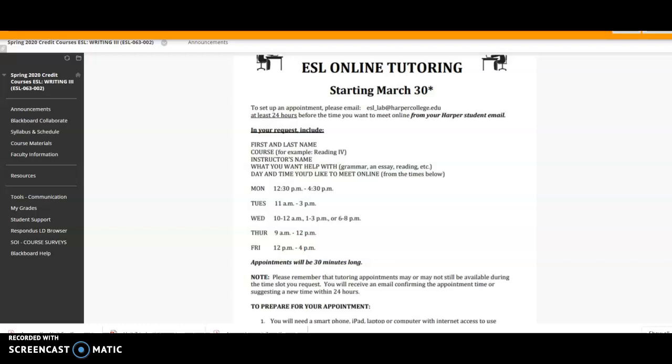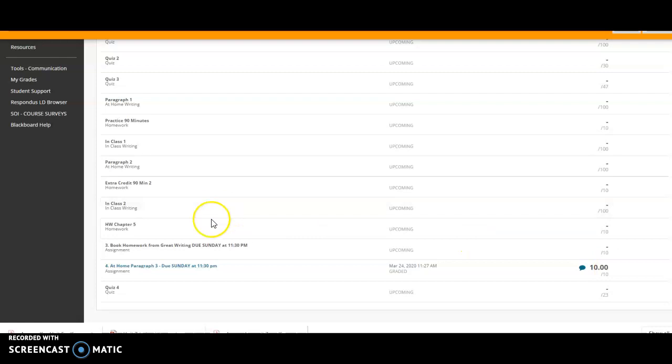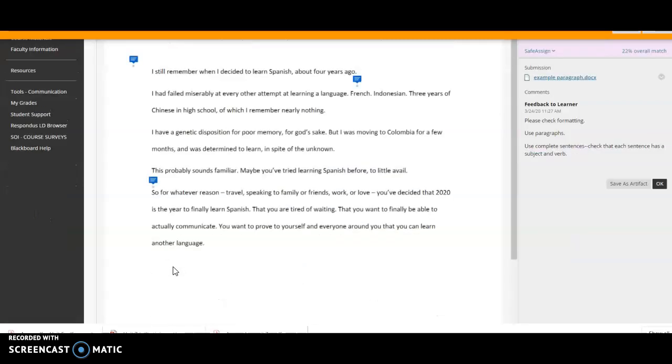Hi, now that your teacher has given you feedback on Blackboard, there are two ways you can go to see your feedback. Go to your Blackboard course and click on My Grades. Scroll down and find the assignment you are working on, whatever the name of that assignment is, and click on it. And then you will be able to see the feedback.